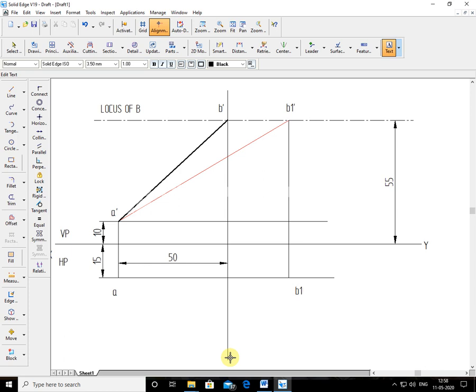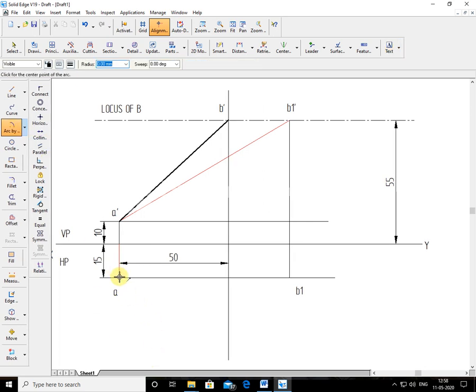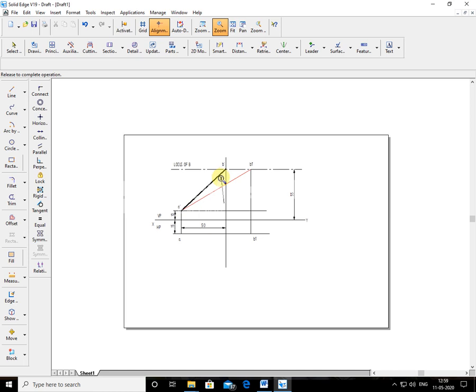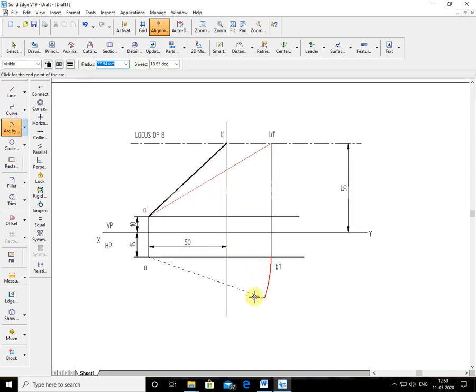So I'll do that. For that I'll use an arc command, and I'll draw this arc by center point. I'll take A as a center, A B1 as a radius. I'll draw the arc. Now see, it's coming outside. So just draw a long line. Beyond this line you draw the arc.